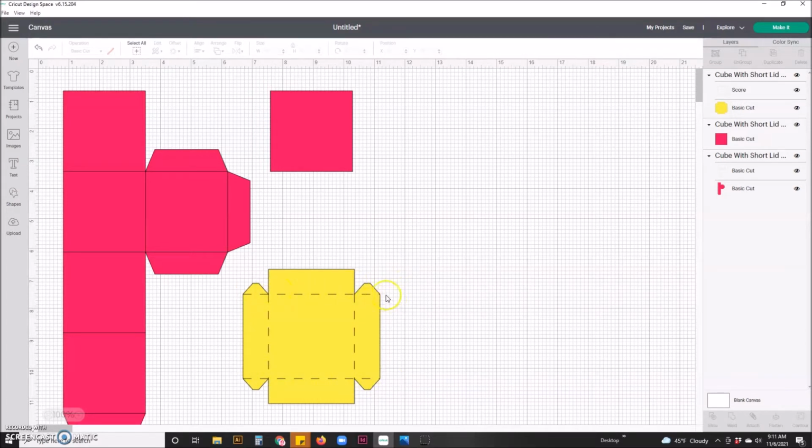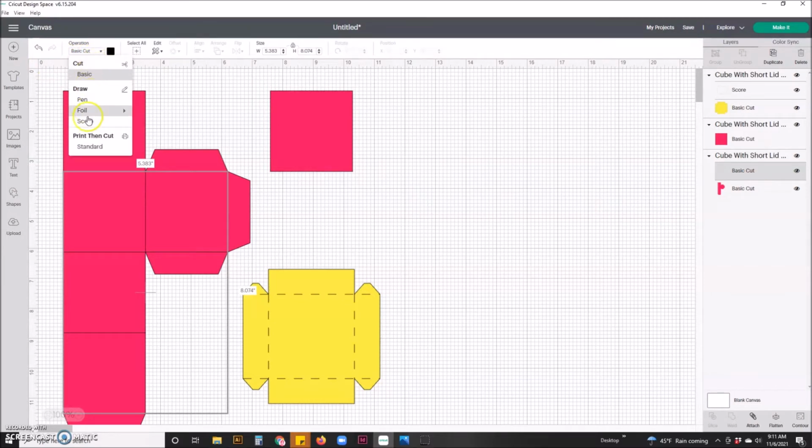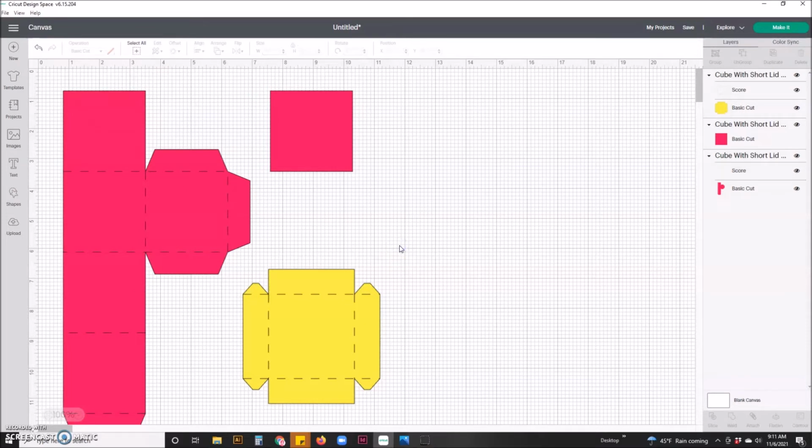So we're going to repeat the exact same process, this time for the larger box shape. So we're going to go over to the right. Here we have our pink box shape. These are the lines above it that need to be score lines. We're going to select the lines that need to be score lines. We're going to come up over to the top left, and under Operation, we're going to change that from Basic Cut to Score. And now those are score lines.